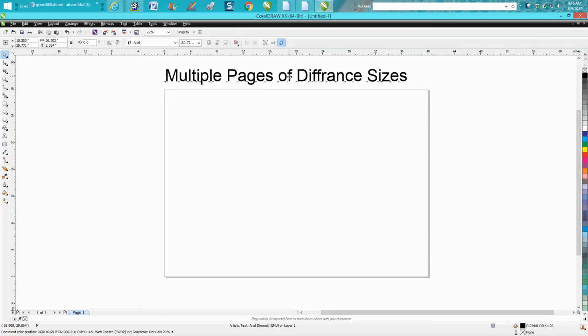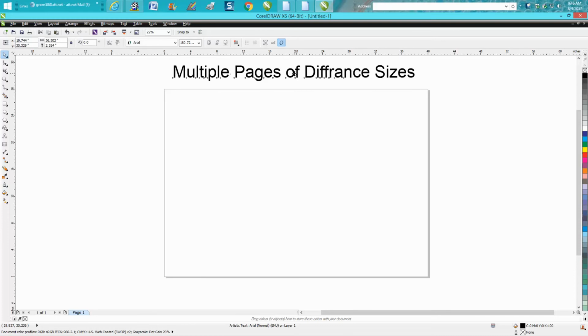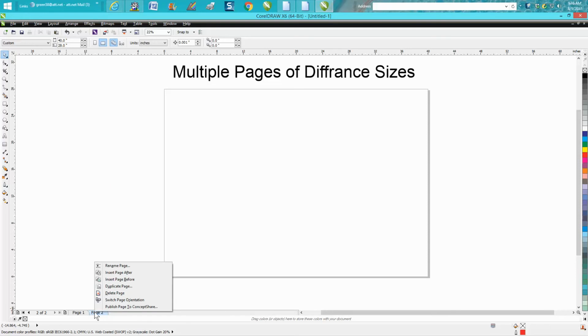Somebody emailed me this morning and they were totally confused. Evidently they're not a laser engraver, and mainly my videos are for laser engravers, so I thought I'd help him. When he adds a new page, he started out with Corel 9, and that's what he's been using. He just got Corel 7, I think, and I'm using Corel 6. But he said he would right click on the page and he could change the size of that page. Well, there's nowhere to do that.